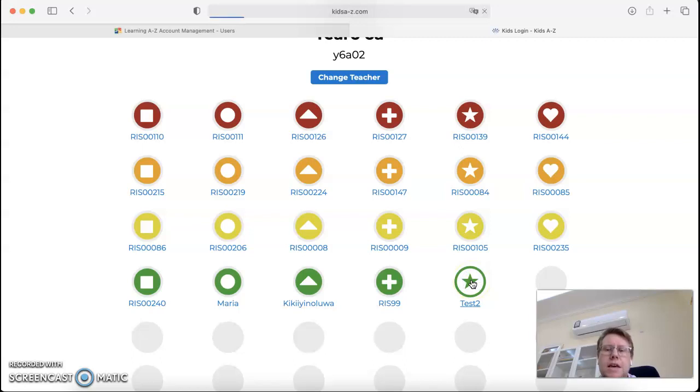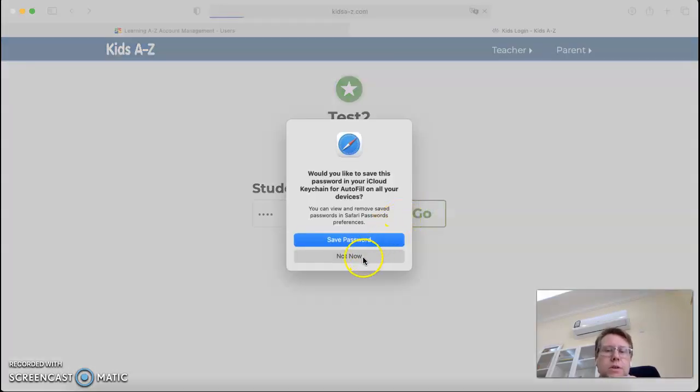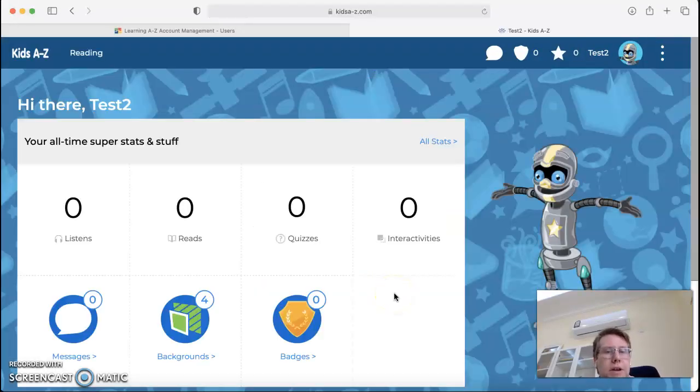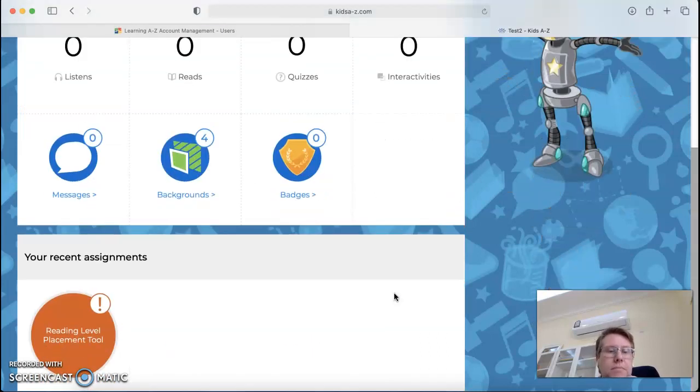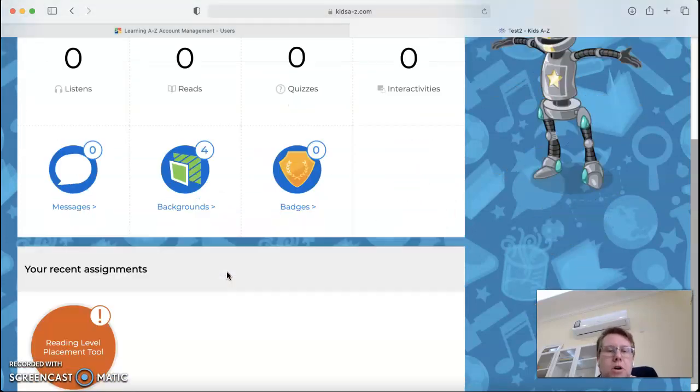So once I go into here, it'll ask for the password, or it'll ask for the image. Again, this will be sent out to you separately with the logins. So I don't want to save this password because it's just a temporary account, and then it lets you in to this. Now this is the year 6 version, which is a little bit more grown up.